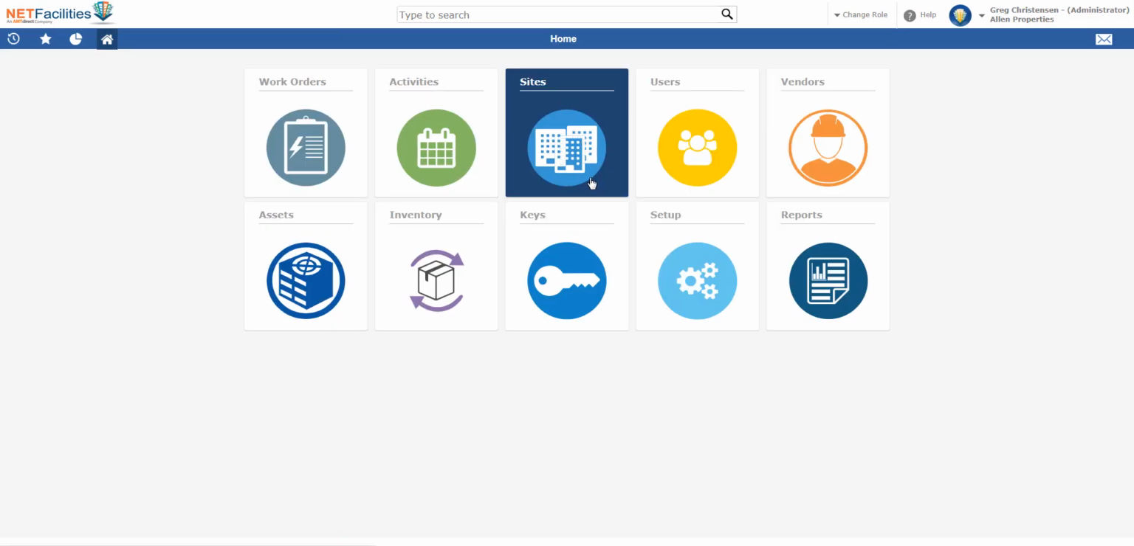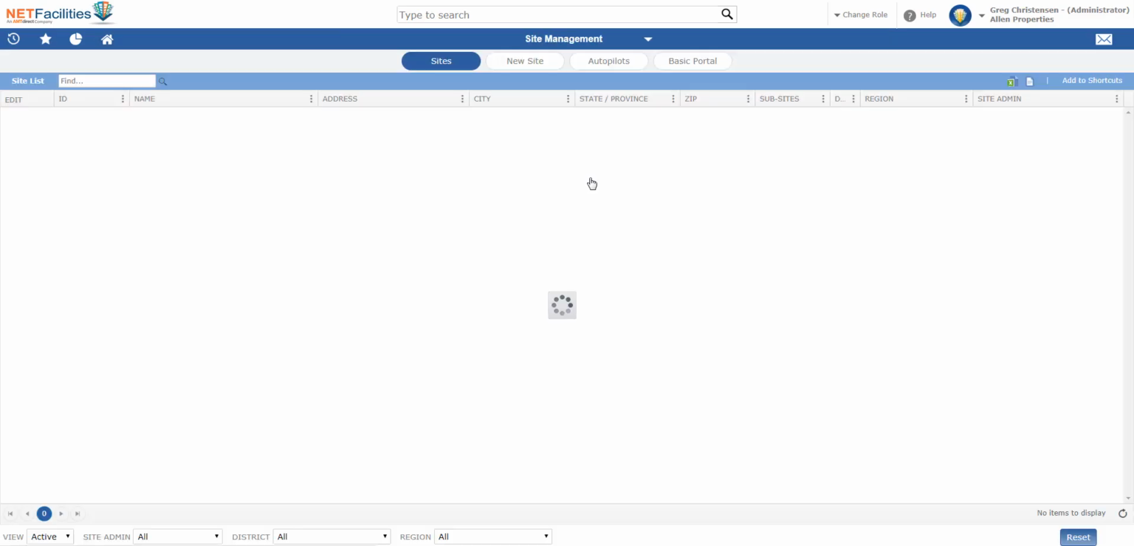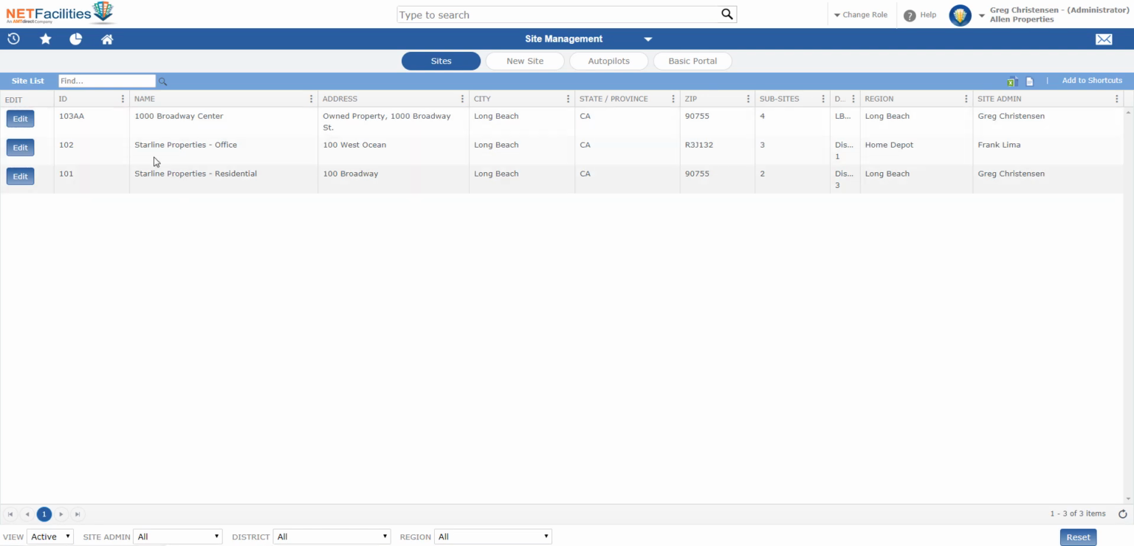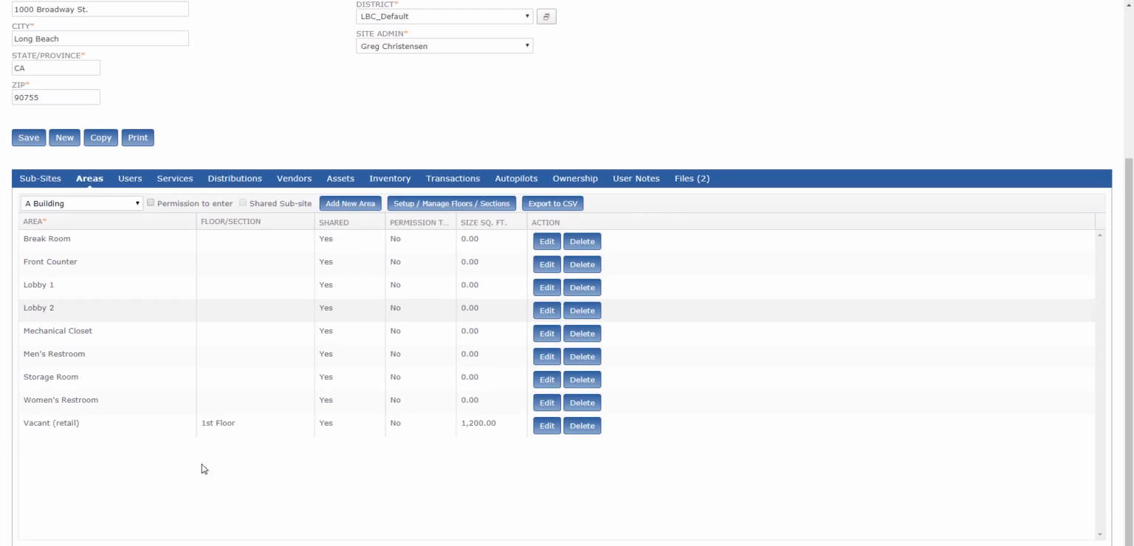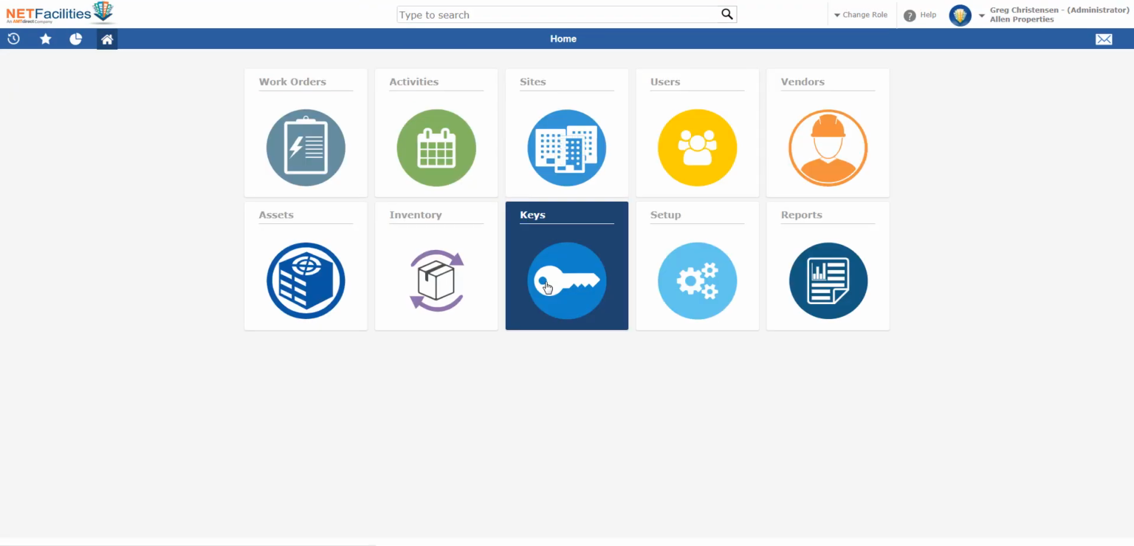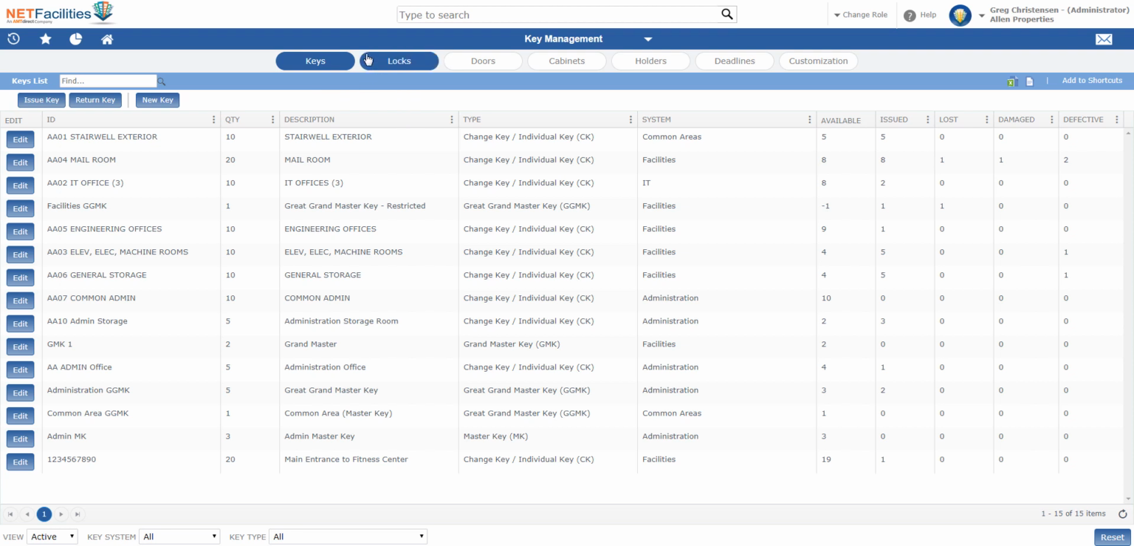Under sites, we are going to load in all of your property sites. Then we're going to set up the buildings, those are subsites, and the areas by floor level or section. Under keys, you can see what keys access which locks and the doors those are installed upon.